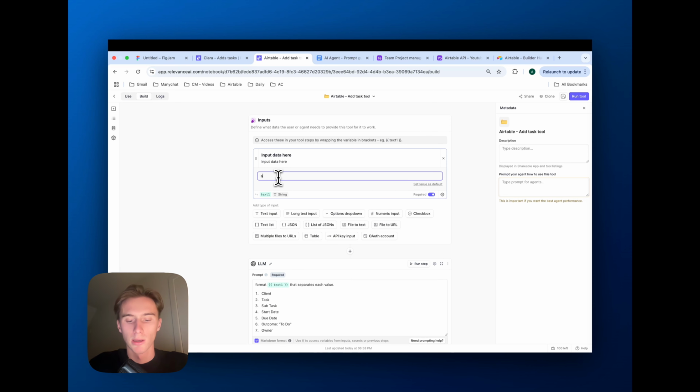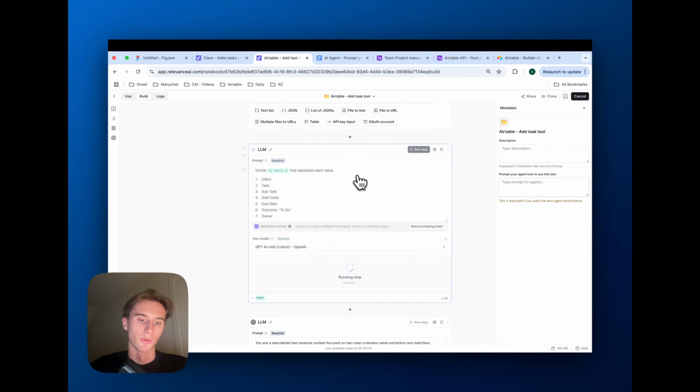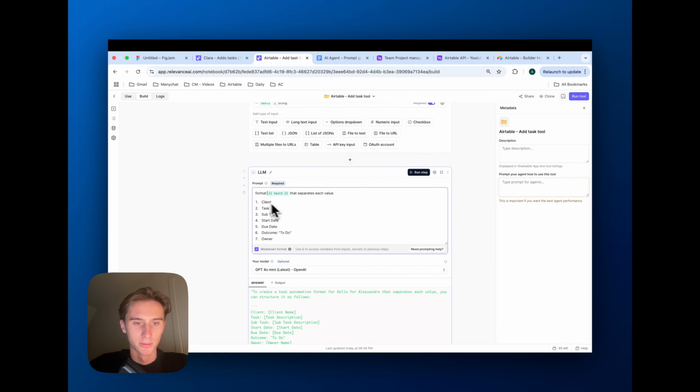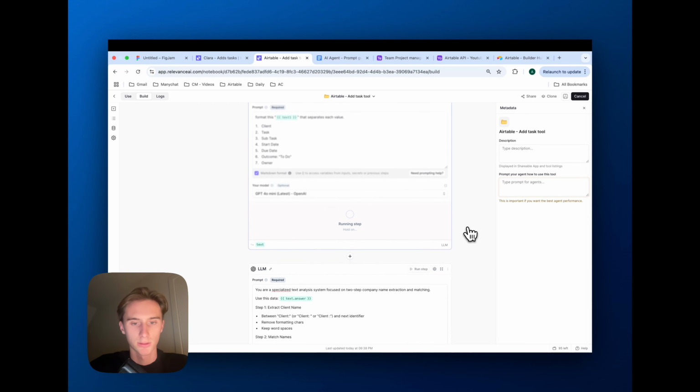So here we can just say, add task automation for Zello, for Sarah, well, we'll say for Alessandro, and then here you can actually run the tool, which will run through the different steps based on what we wrote. Okay, so there was a little error. What I recommend you do is put colons, format this like that, so that it knows that it has to be formatted. And you can just run it to see if it works.